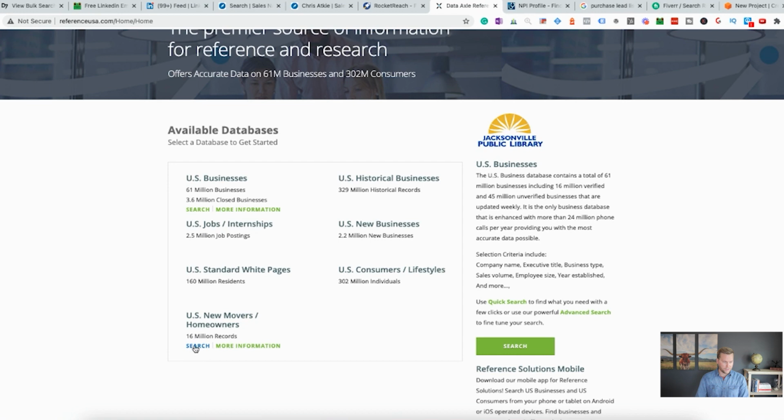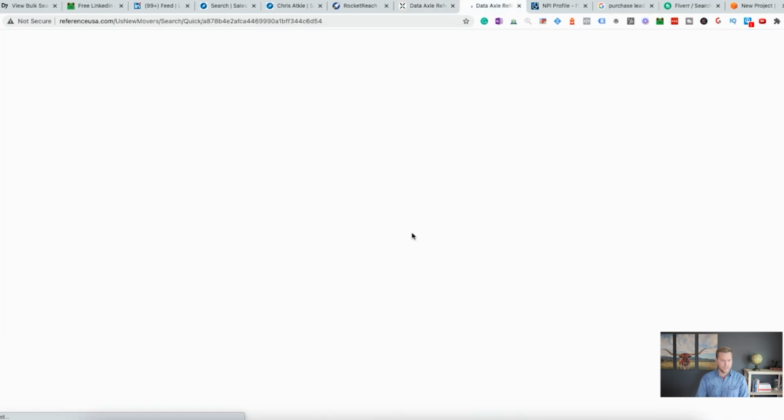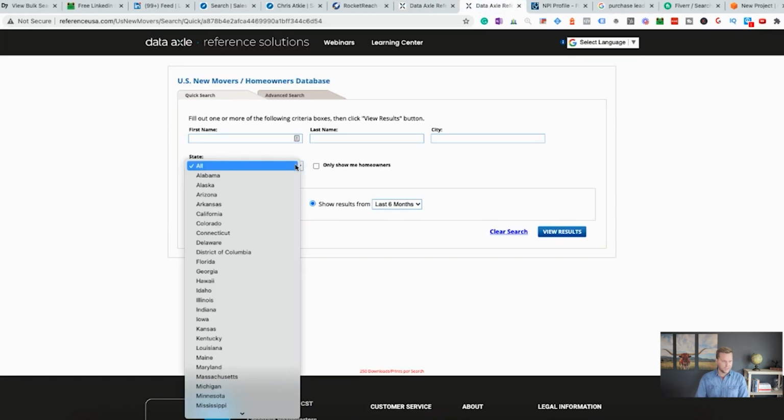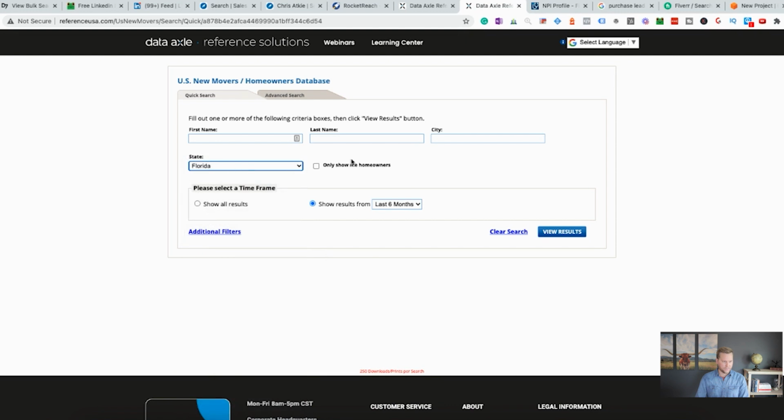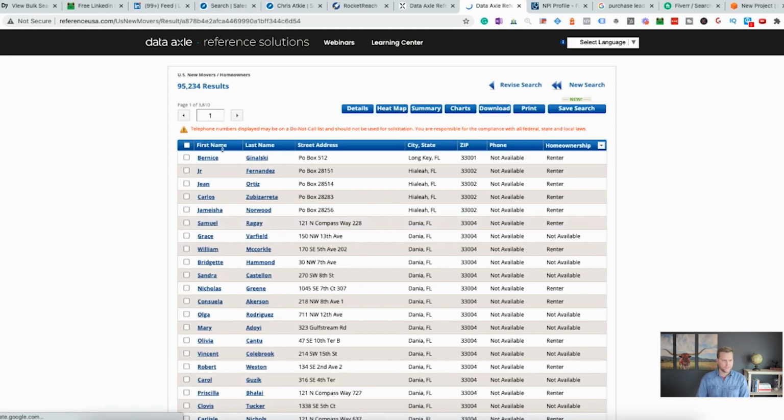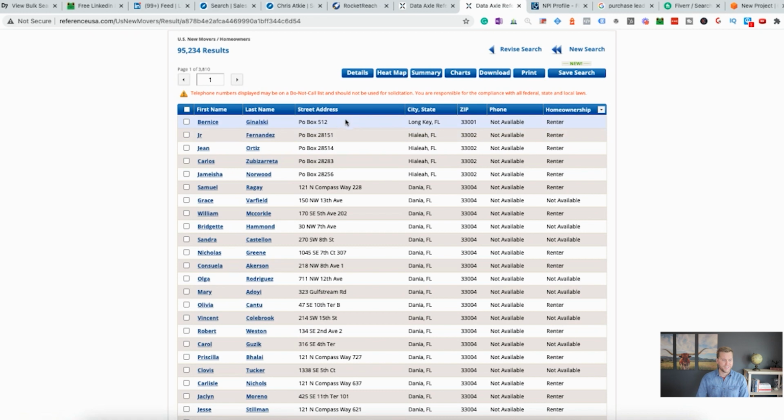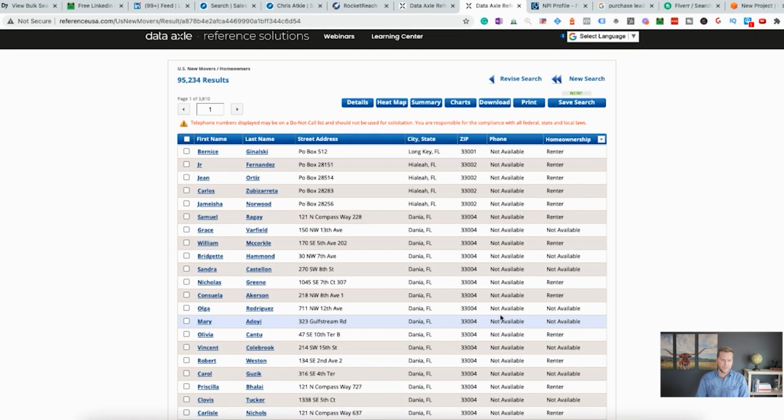This is really cool. You can go into search right here, and we can quickly select everyone who is a new homeowner in the last month in the state of Florida. Click view results, and boom, it gives you first name, last name, their actual address. Sometimes it has their phone number. A lot of times maybe it doesn't.